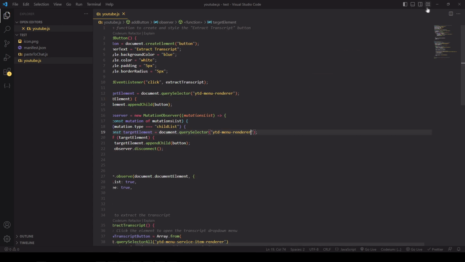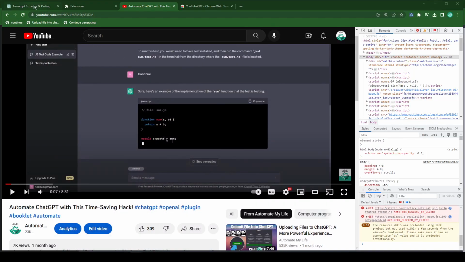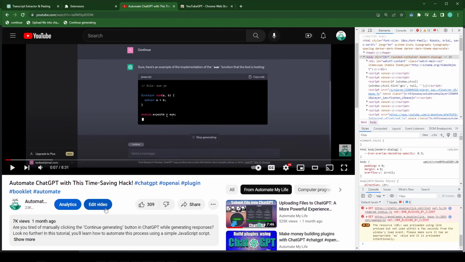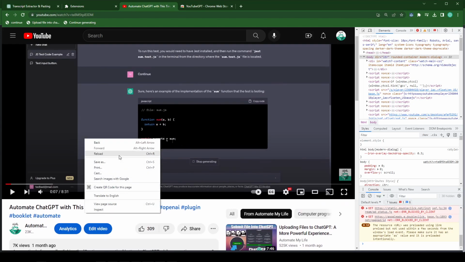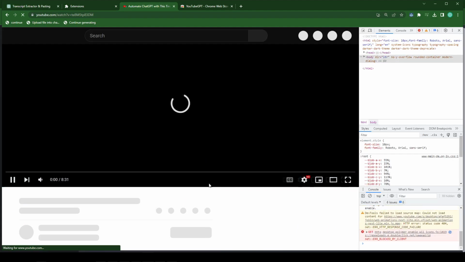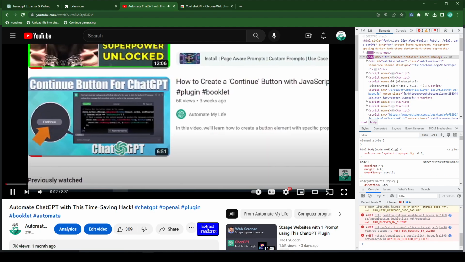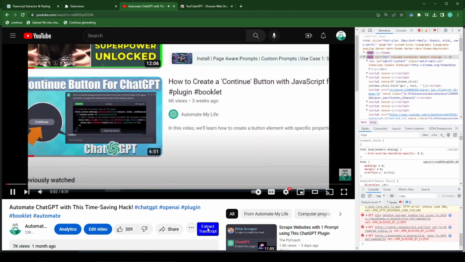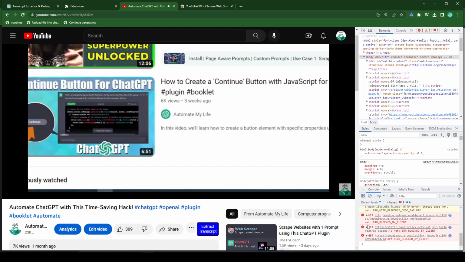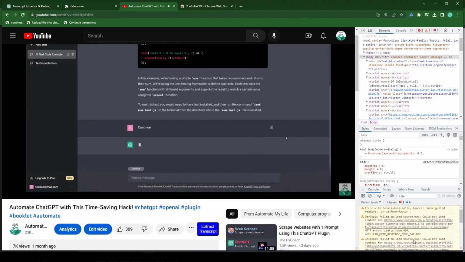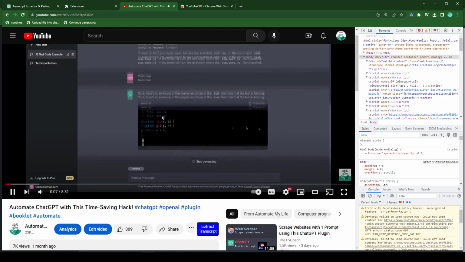Okay, there we go. Now let's save it. Let's head over to our extensions page and refresh the plugin. And now let's go back to YouTube and refresh the page. Okay, so now our button has appeared. So let's try clicking on it. Nothing's happening. Let's see if we have any errors here on the right. Okay, so none of this is pointing to our plugin.